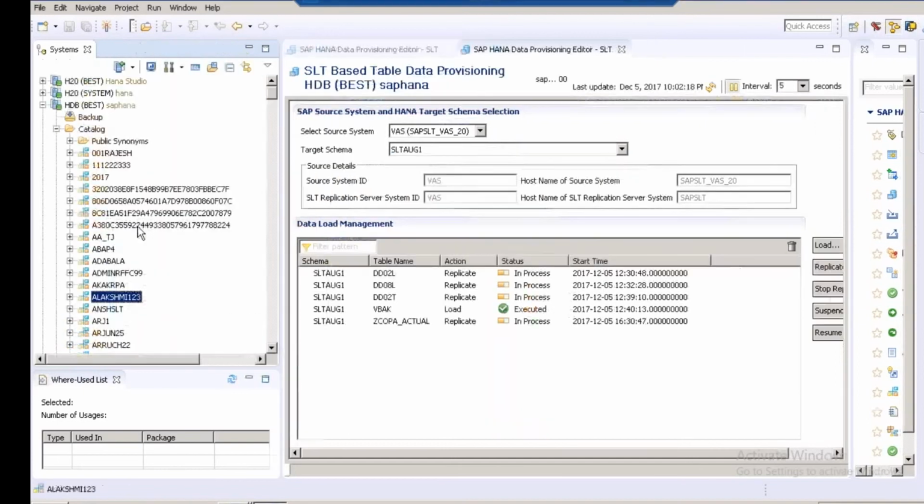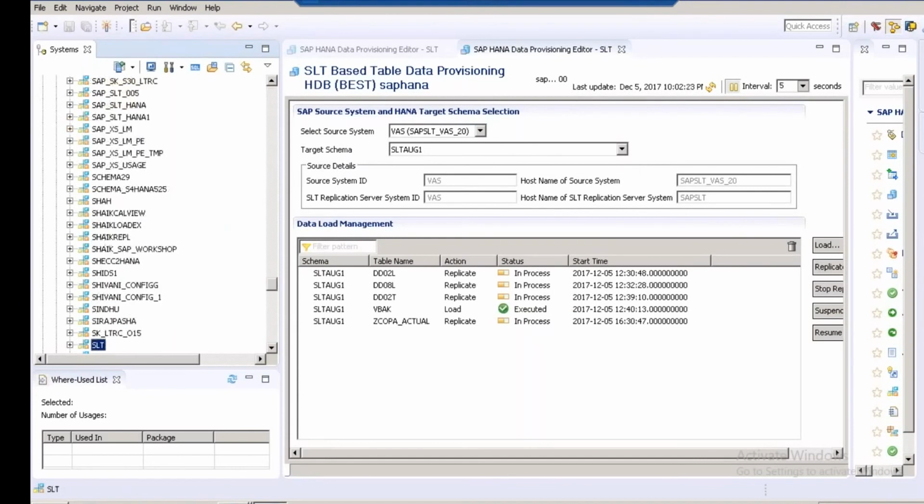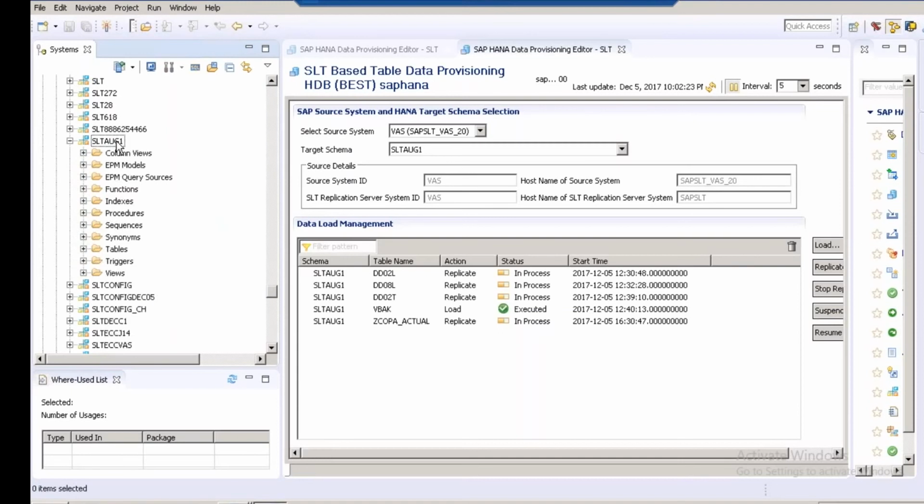So it's not the best. So it is SLT August, sorry. It's a different schema. It's SLT August 1. So expand the SLT August 1. Let us expand the tables.